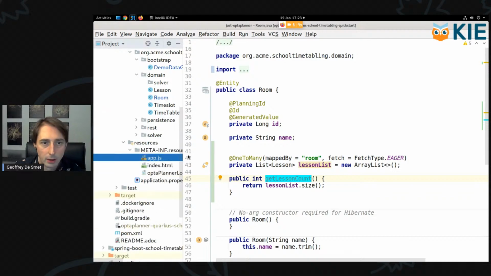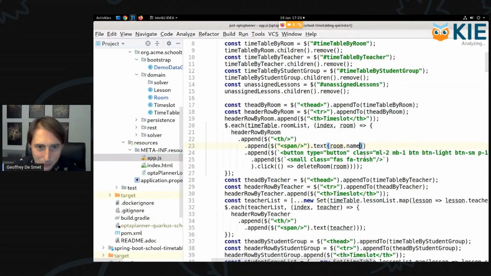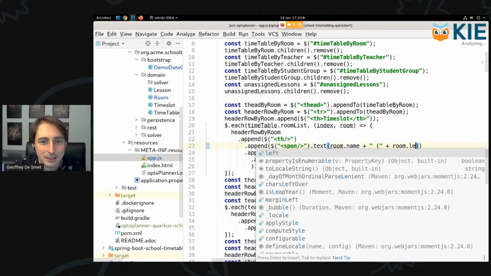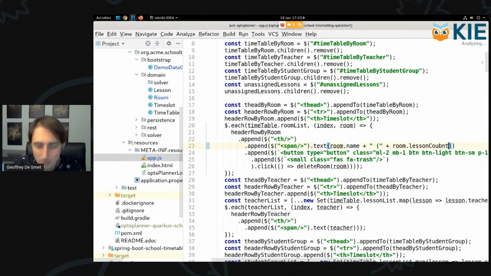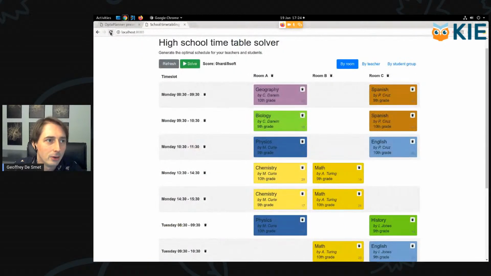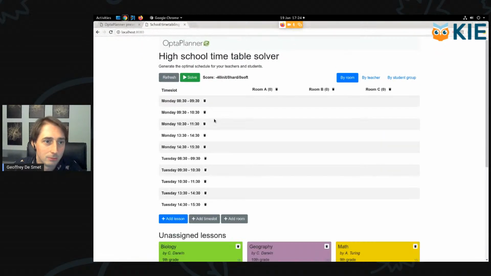And then, of course, I'd like to actually show that count. So in JavaScript, and I won't talk about my fondness of JavaScript, let me just add the room lesson count in here. That's the number of lessons assigned to this room, and we're going to put that between braces. If we now go back here, we're probably going to see it crash, but it doesn't. That's good. Here we have lessons. You can see 0 lessons assigned, right?